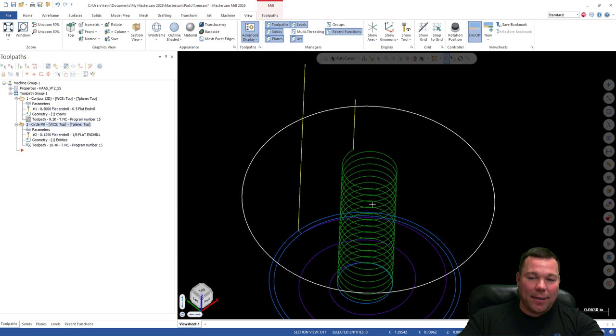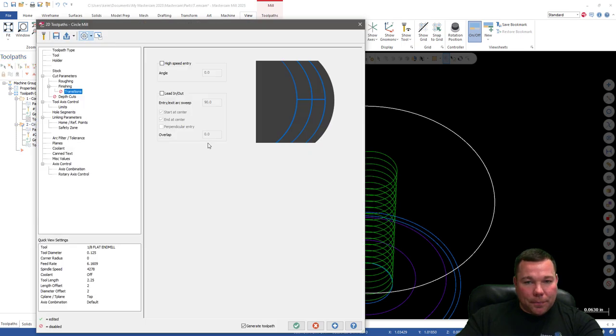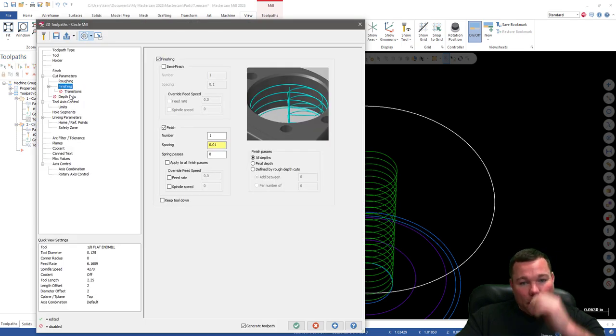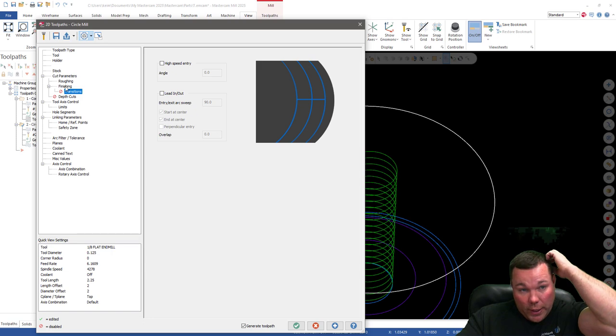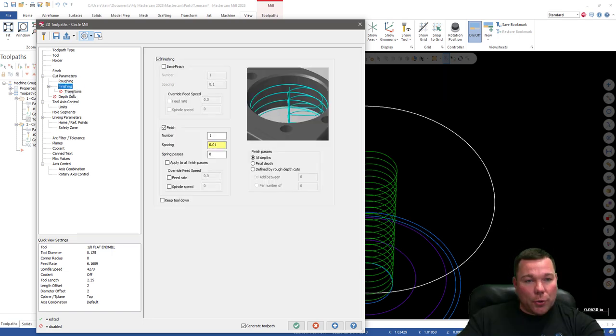That's actually our exit. Okay, so in circle mill, what we're going to do is, first things first, we're going to go in and we're going to go to our finishing.